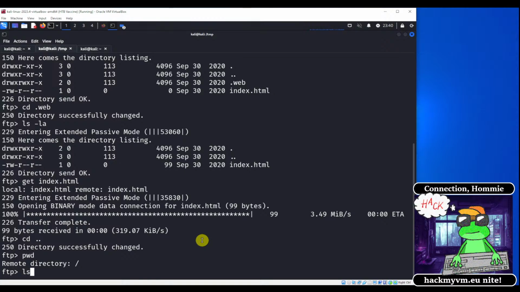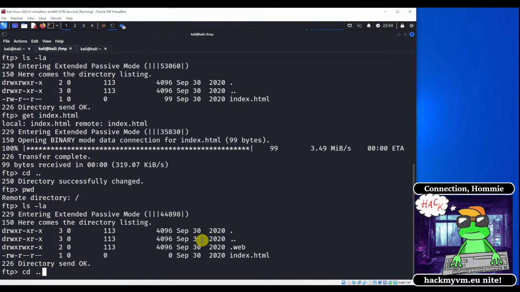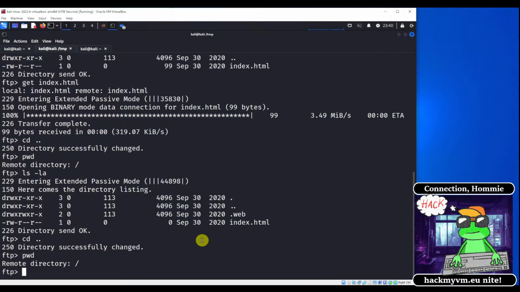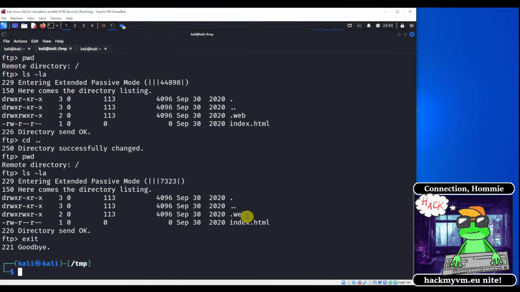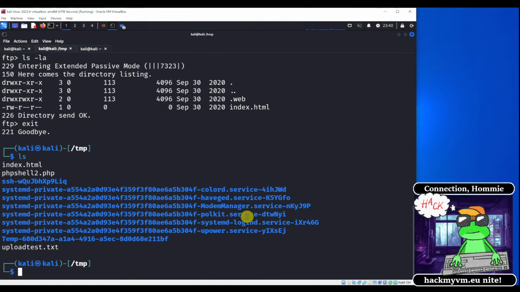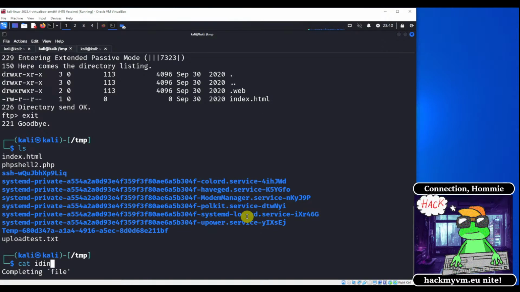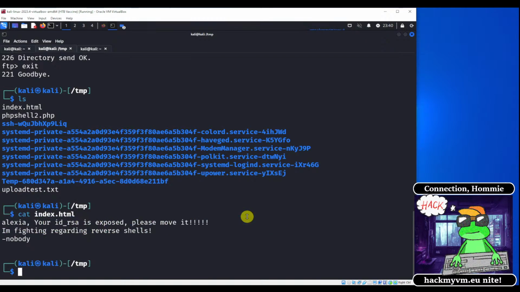We're going to do a test just to see if we can break out of this directory. And it looks like we can't go any further than this, so that's fine. We're going to exit, and then we're going to cat the index.html file over here. And the index.html file says, Alexia, your ID RSA is exposed. Please move it. I'm fighting regarding reverse shells, and it's signed nobody.